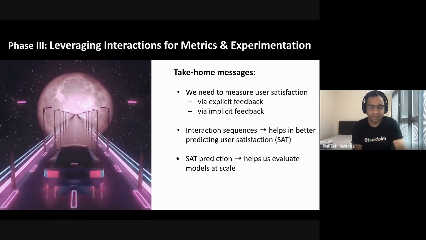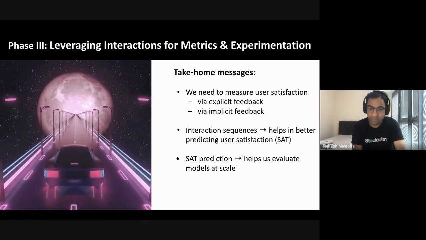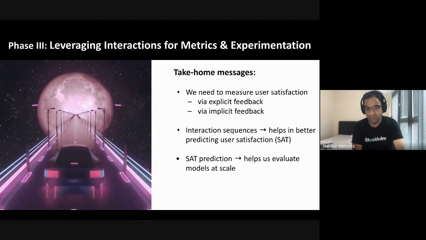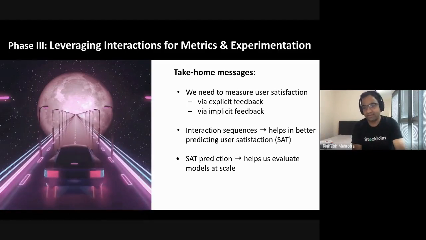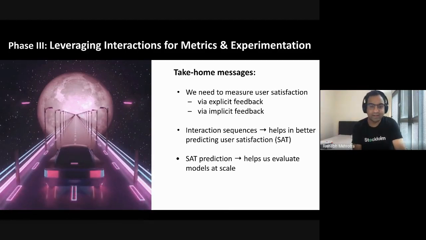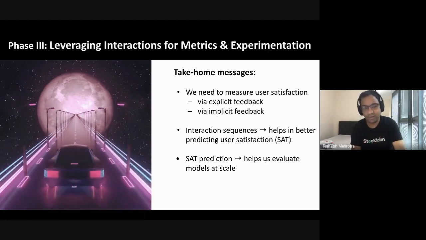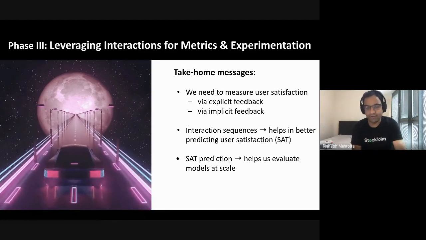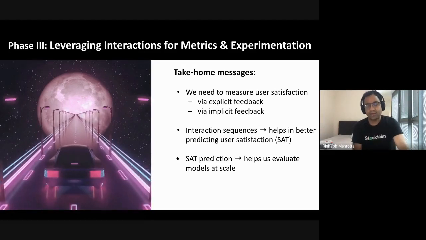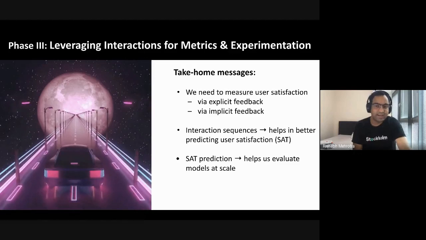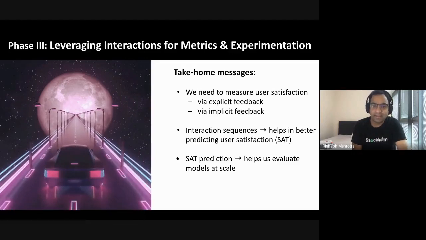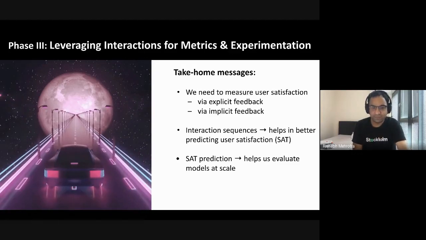And we know explicit feedback is rare, it's costly to obtain, it's small scale, whereas implicit feedback is obtained at large scale. So if you're doing your logging right, you have a lot of data to work with, a lot of data to train your ML models on, to evaluate your ML models across. Then another message is that if you look at interaction sequences, then they help in better predicting user satisfaction.